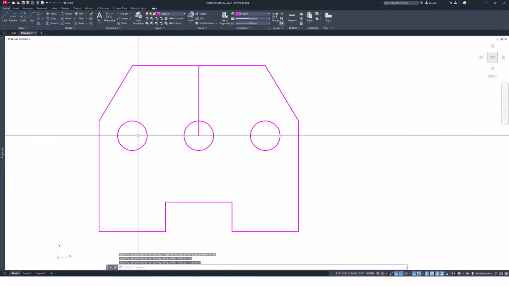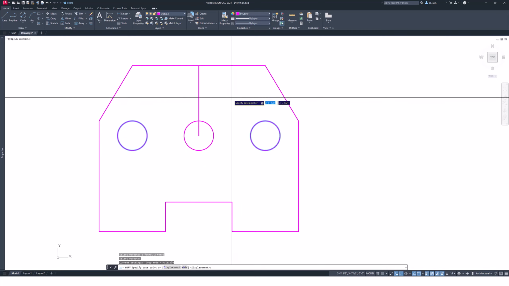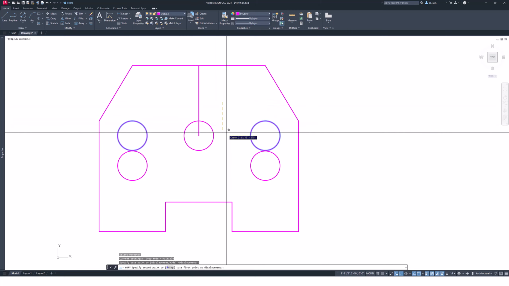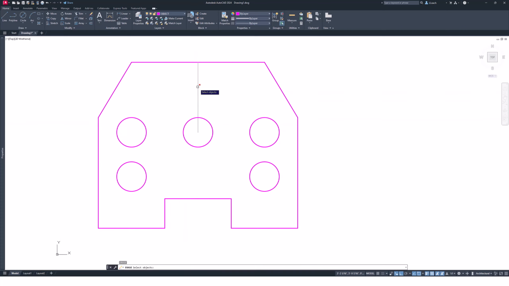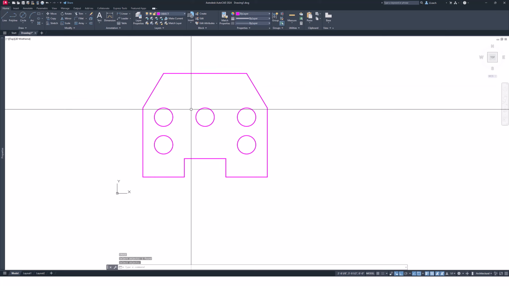Hit the escape key. I can copy these 2 outer circles here. Hit the space bar. I'm just going to left click to select anywhere as my base point and drag down by 12. So there's kind of the first one. Let me erase this construction line there. So there is exercise number 27.